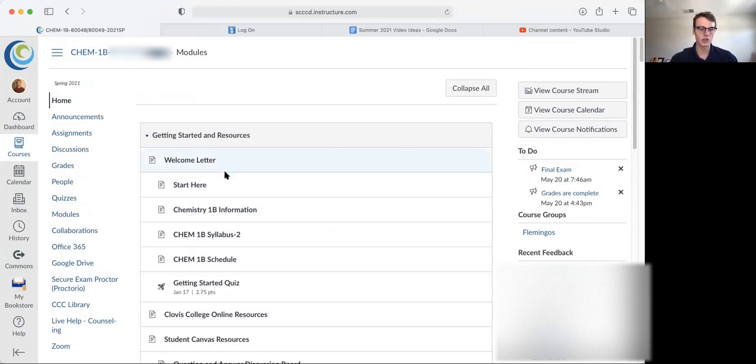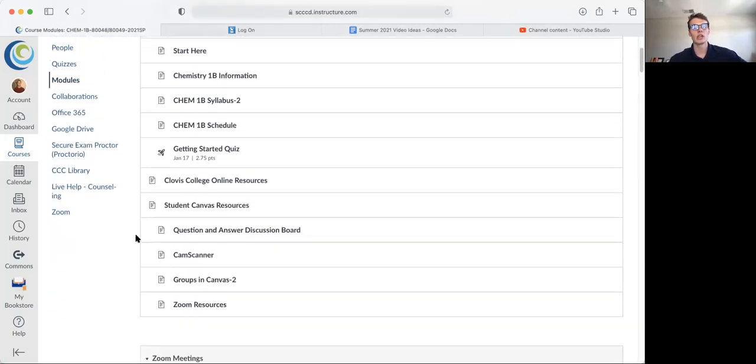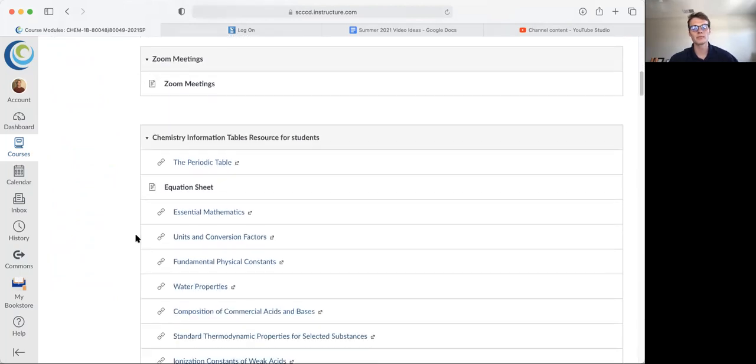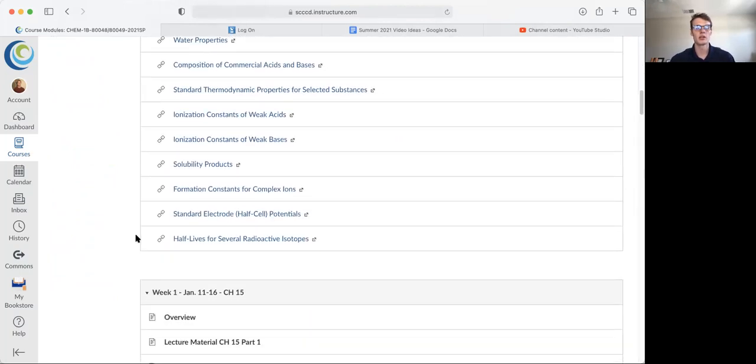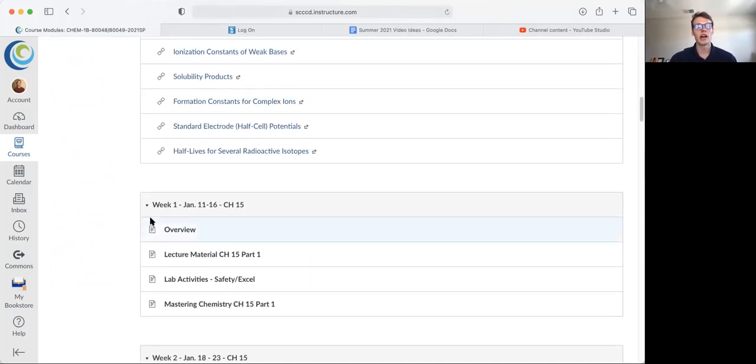Next is if you go to Modules, which is located on the left side of your dashboard. Click on Modules, scroll down to where it says Week 1. And then once you're here, some teachers, their assignments actually are the modules. So this will actually show your assignments. Or some teachers actually post the overview.